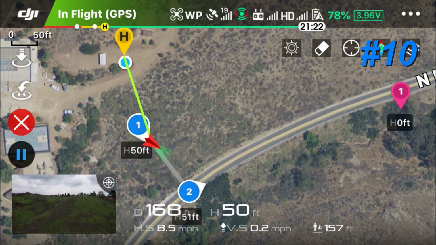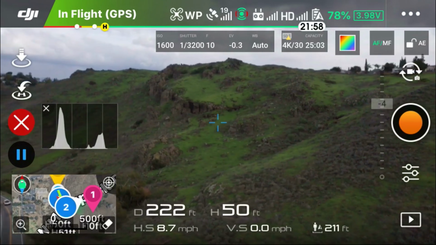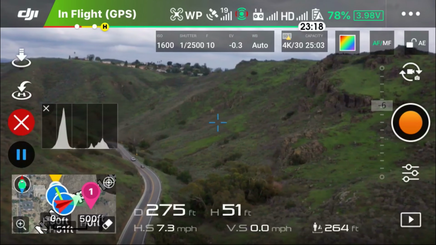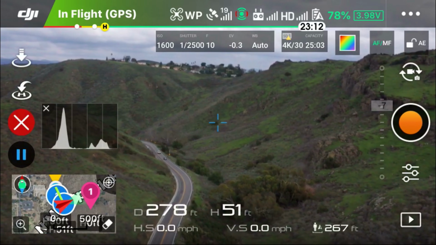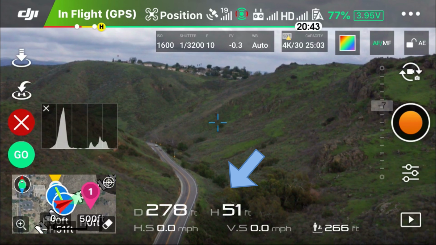Tip number 10, using a point of interest to aim your camera at a subject below the home point is a problem because 0 feet is the lowest setting. Here you see the camera aiming at the point of interest but not aiming at the group of trees below as desired.